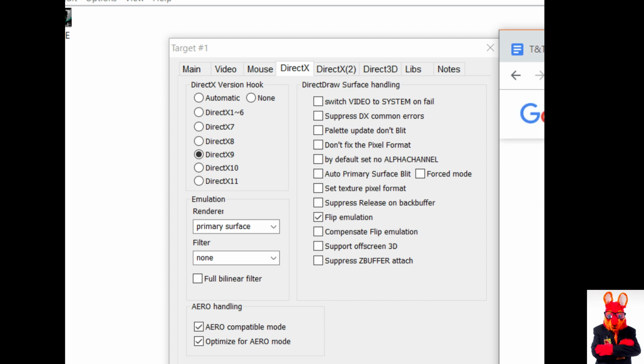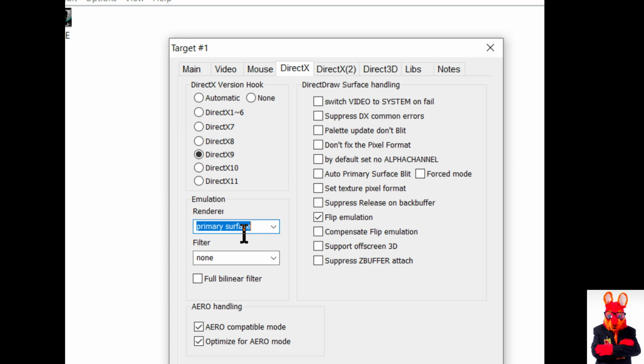So how does it render? Rendered with V-Ray. Is that an option? No. Primary surface. Maybe OpenGL sounds familiar. Filters. I don't need filtering. Switch to video on to system on fail. Suppress DX common errors. Palette update. Don't blit. Don't fix the pixels. Set pixel format. Suppress relief. Back buffer. Support off screen.